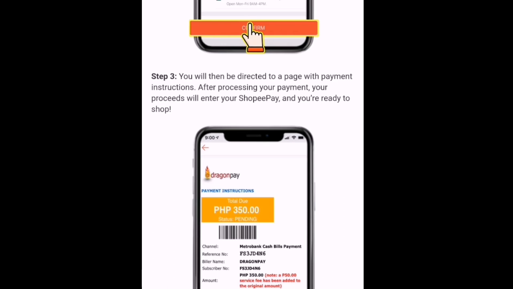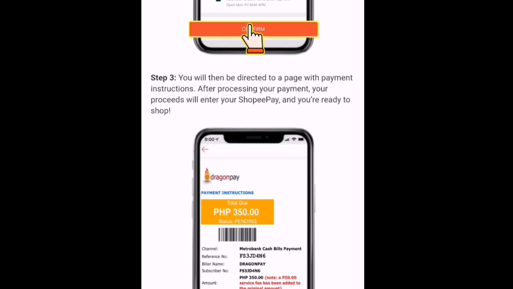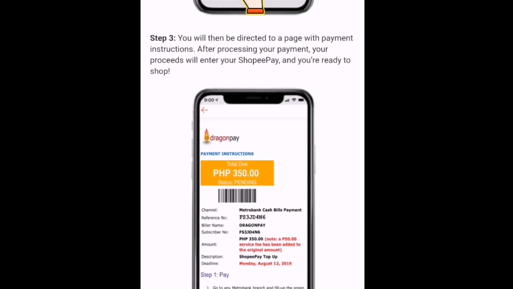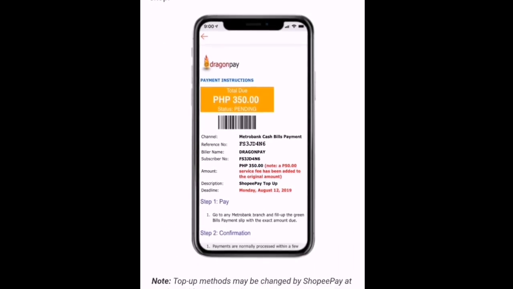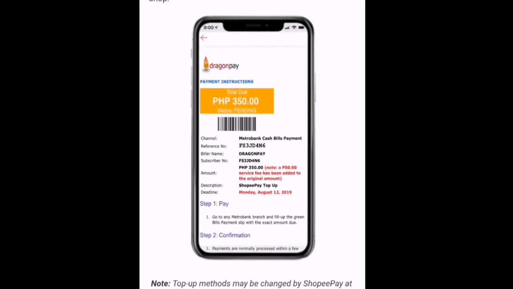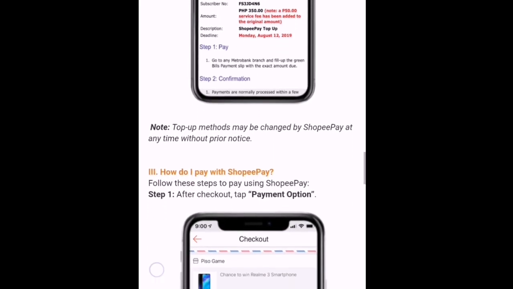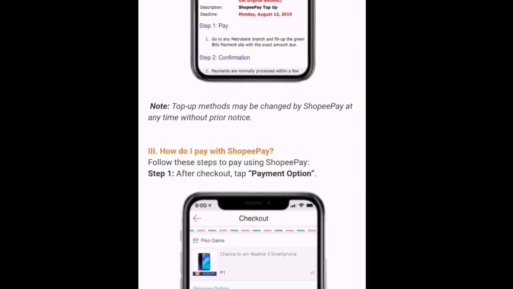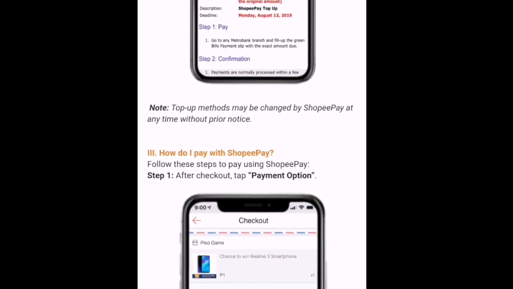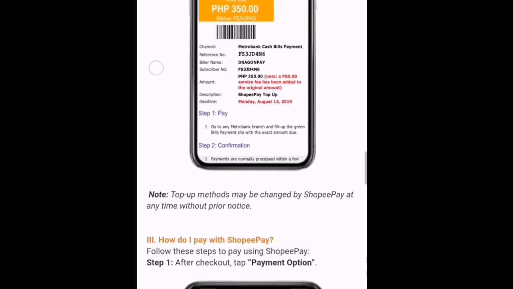But anyway, you will be directed to a page with payment instructions. So yung Dragon Pay na after processing your payment, you proceed. Yan. So nakikita niyo Dragon Pay payment instructions, tapos merong 50 peso service fee added to the original amount. So, meron silang note that top-up methods may be changed by Shopeepay at any time without prior notice. So, yun. Yun yung way kung paano kayo makakapag-load sa inyong Shopeepay.